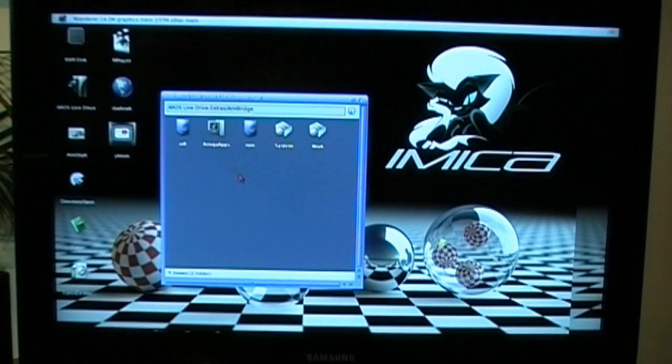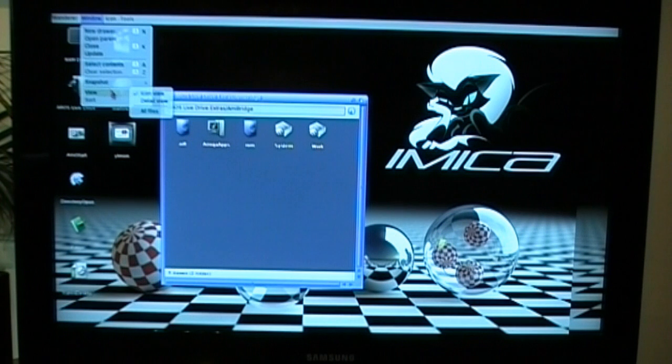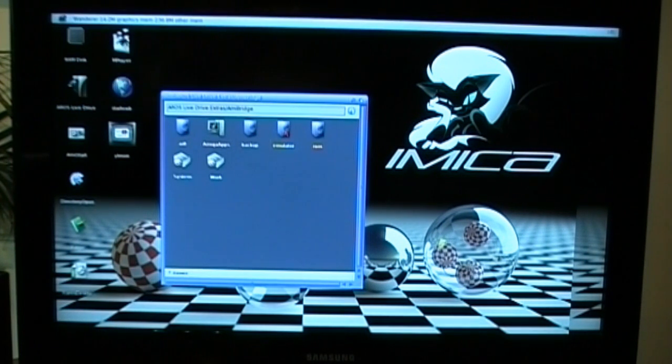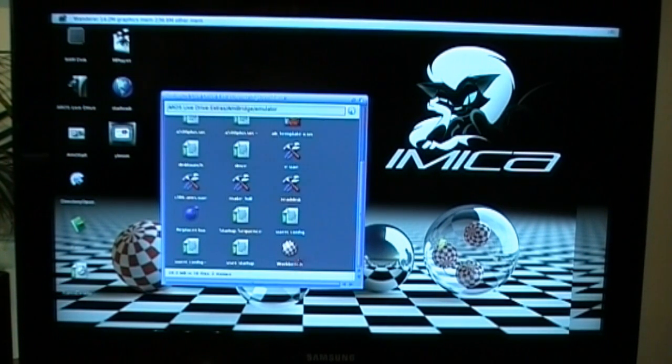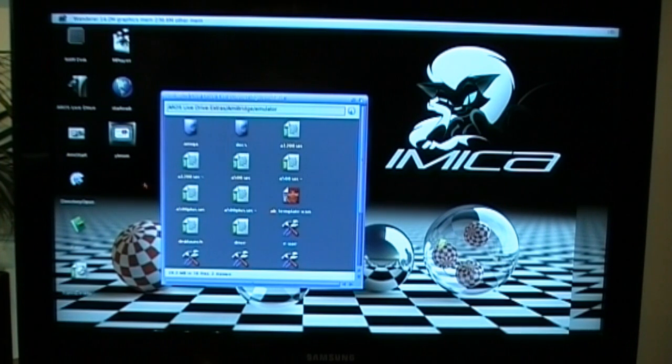Let me just window. Let's show view all. If you go into the emulator, scroll down, you see there's this workbench icon here. Once it's all set up and running, if you leave that out, then you've always got it on the thing here.